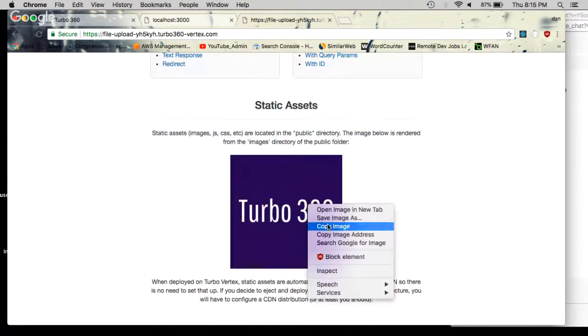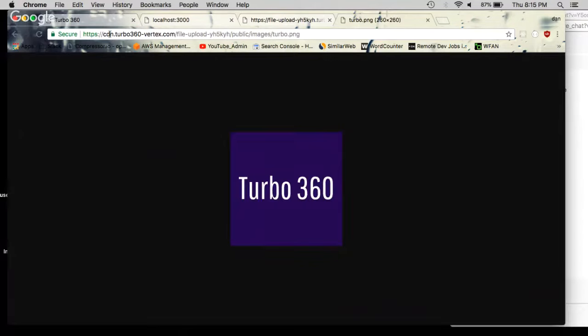If we copy this image address like so, and then paste it into a browser, what you'll notice here is this URL. You see where it says cdn.turbo-vertex? This is the CDN that I was referring to. That's the global CDN that your assets are automatically distributed to by virtue of simply being a Turbo project.